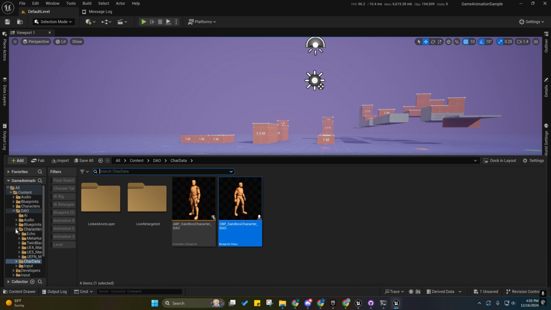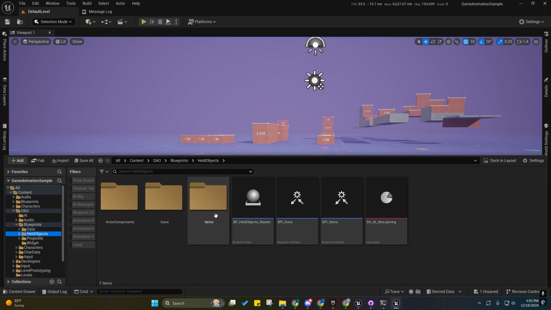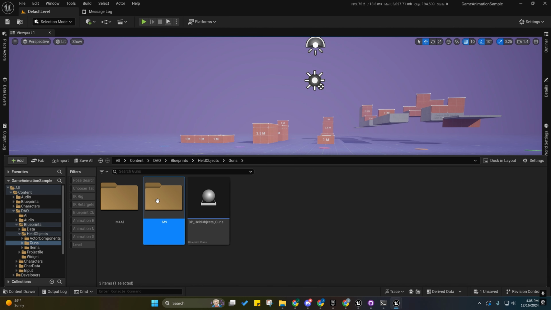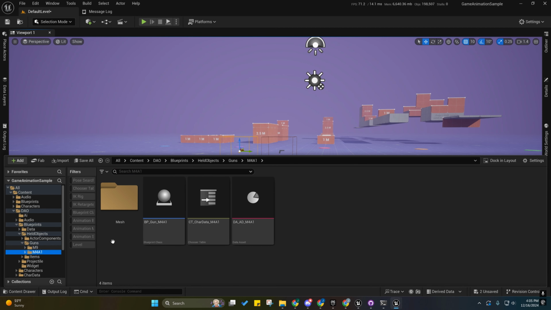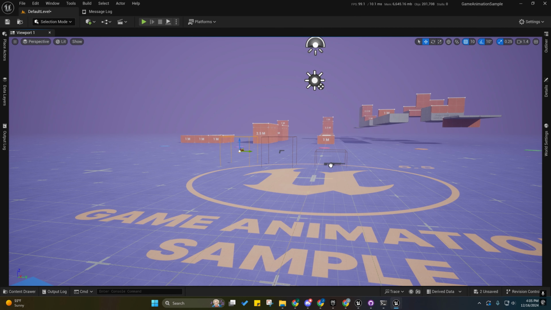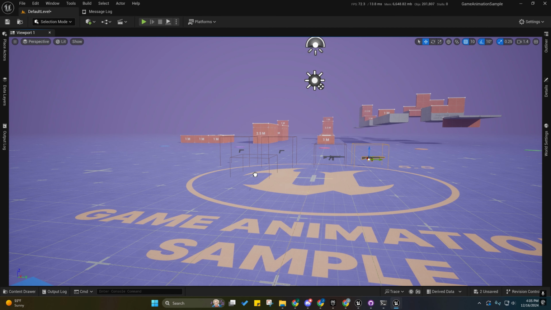But we need to drop some items into the level. So I'm going to go under blueprints, held objects, and I'm just going to drop out this BP gun M9. And I'm going to hold down Alt to duplicate it. And under items, flashlight, BP items, flashlight.